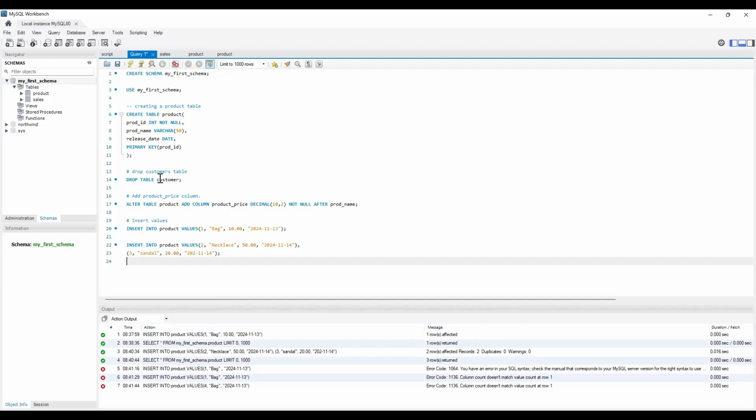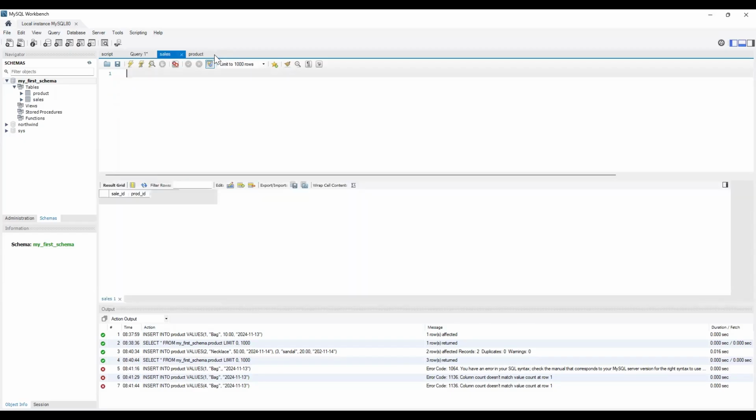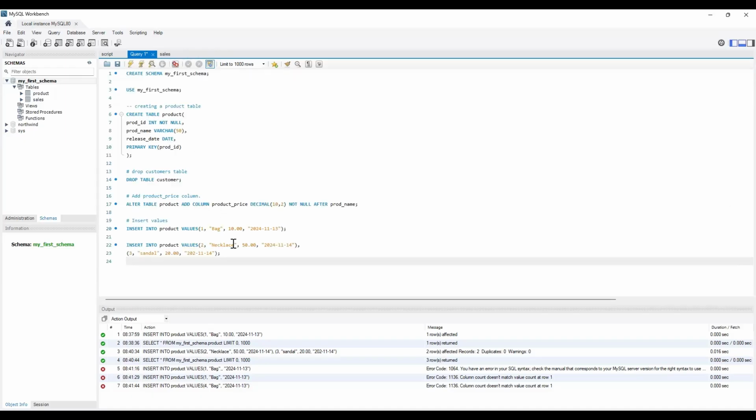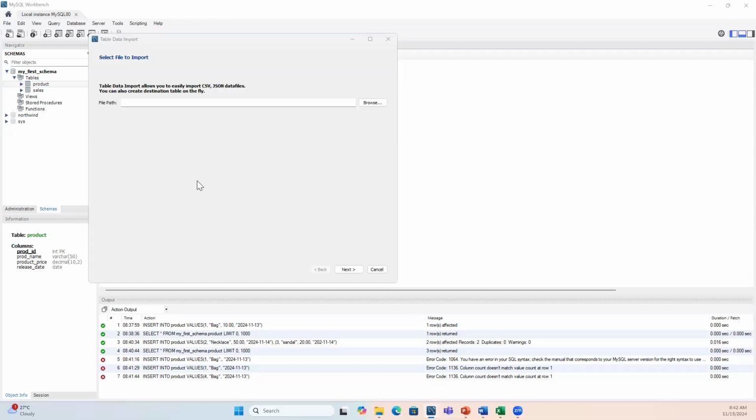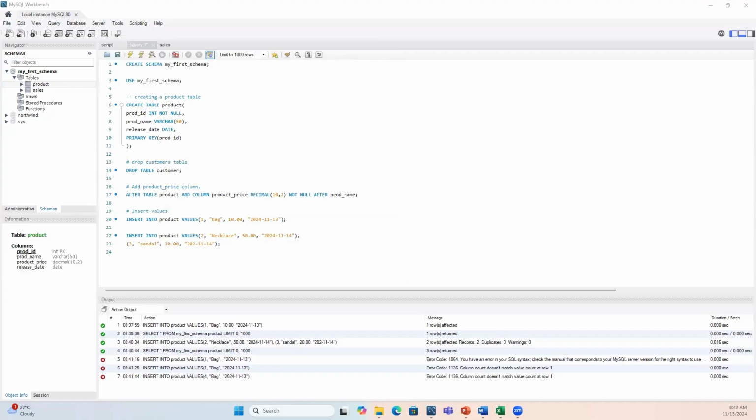The second method is by using what we call the import wizard method. The import wizard method inserts a CSV file into the table. When I right click on the products table, you'd see an option for the import wizard. If I click on this, it will bring out this interface. So I need to select the file path of the table I'm going to import. But before that, let me use an Excel file. Let me show you the Excel file real quick.